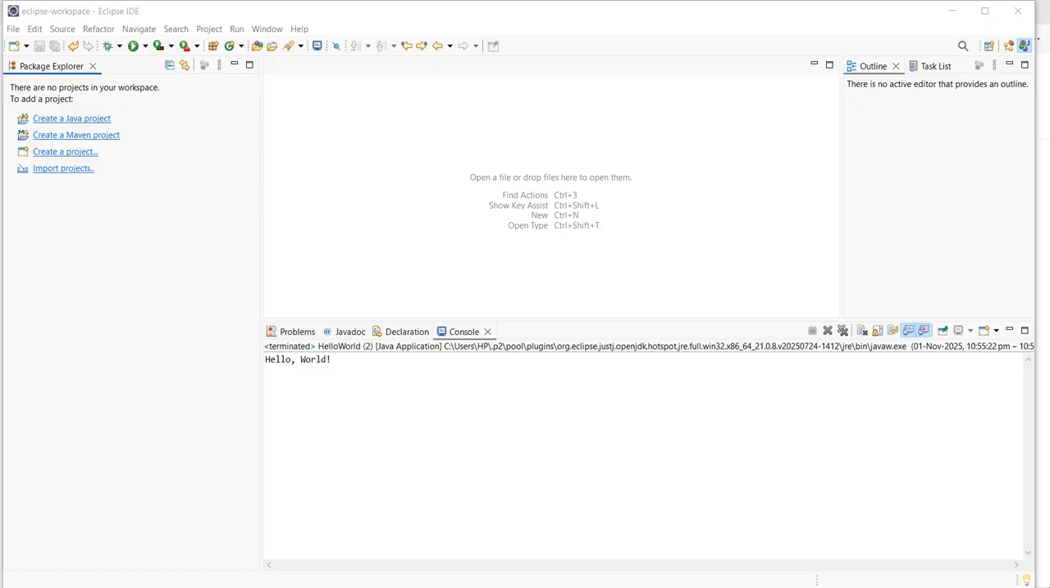Step 1, let us create a new project. Currently, I am using Eclipse IDE. You can also use Eclipse or IntelliJ IDE. Click on Create a Java project.